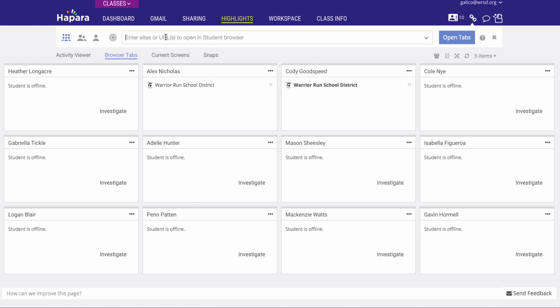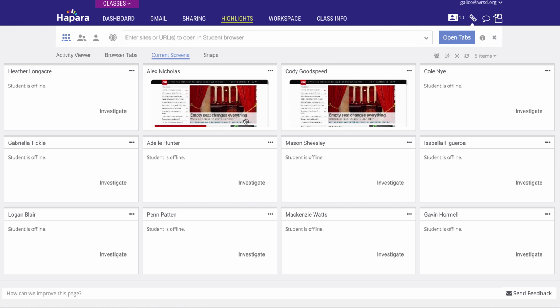If I pushed out CNN just so you can see, and I said open those tabs, I'm not going to put any restrictions, I just want to open another tab. Right here we're going to see that tab open for both of those students. And once it does, I'm going to go ahead, because it updates roughly every 5 seconds. There's the tabs, and if I go to current screens, there's the current screens they're showing for the students as well.